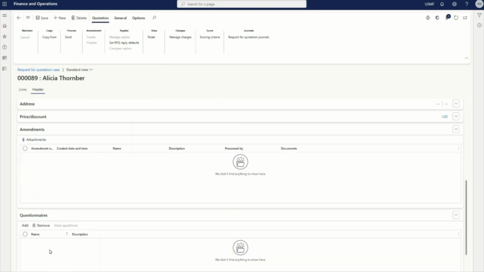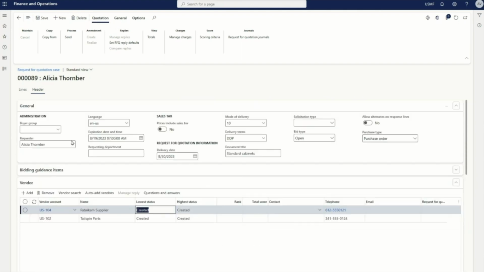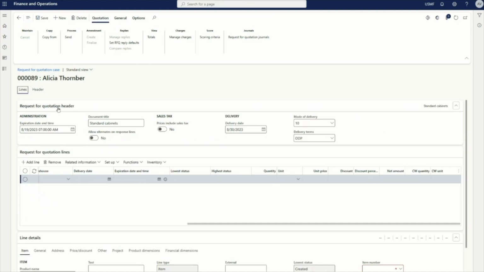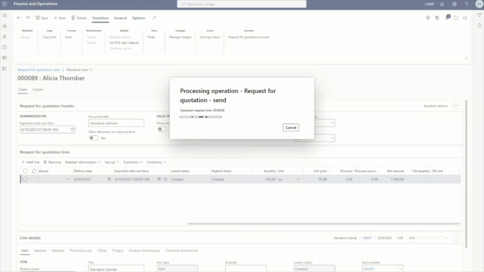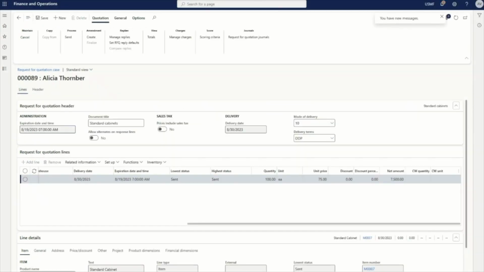And in the header, you also have an option to include an attachment that you would like to send to the vendor or any other questionnaire. Finally, when all the details are ready, we're going to send the RFQ to the vendor. Now, let's look into the RFQ that is generated for each vendor.